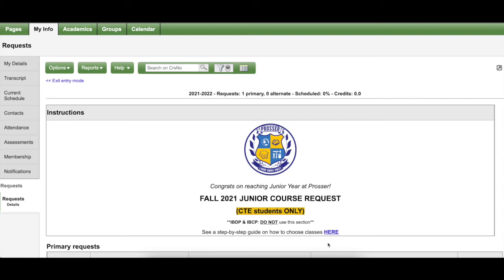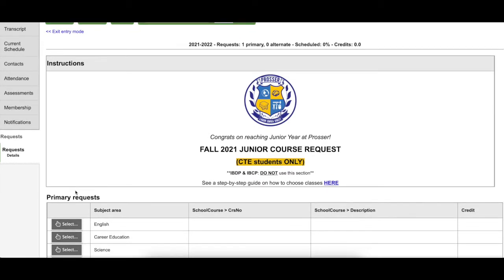This is going to be your quick guide to requesting courses for the new school year in Aspen. After logging into Aspen, you're going to want to select the top tab, My Info. Next, on the left side, the last option should be Request. Click on that. After selecting Request, the first thing you should see is this instructions box.